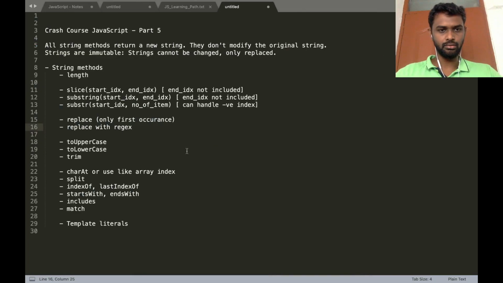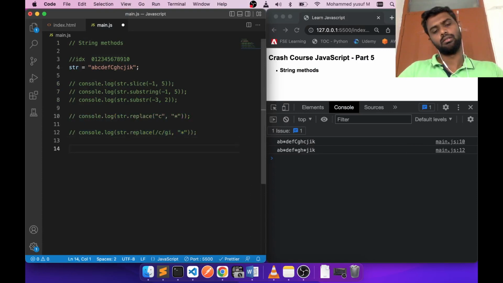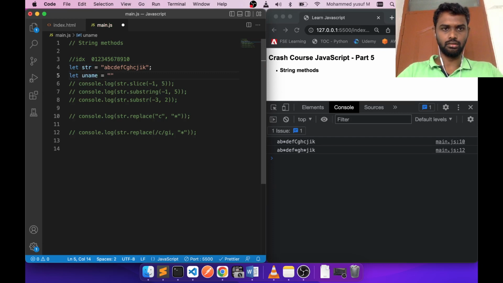Then let's go to these very useful common methods: toUpperCase, toLowerCase and trim. For that I'm going to take, initially, a username equal to a string where I gave a space in between the front and the end. Okay, so console.log.